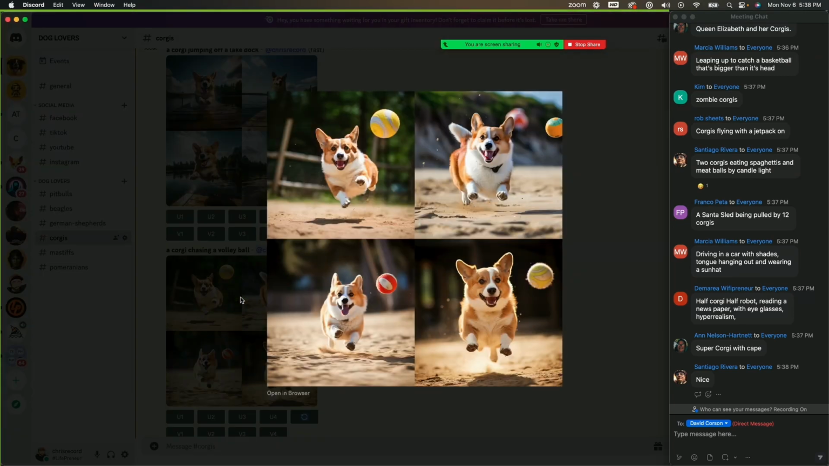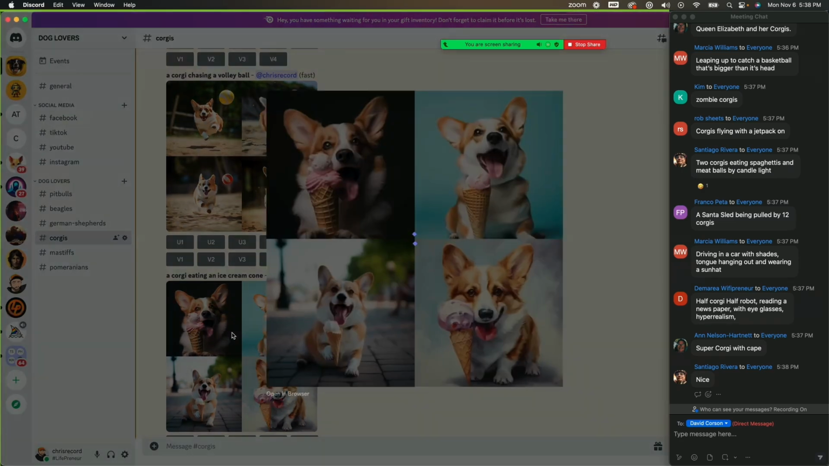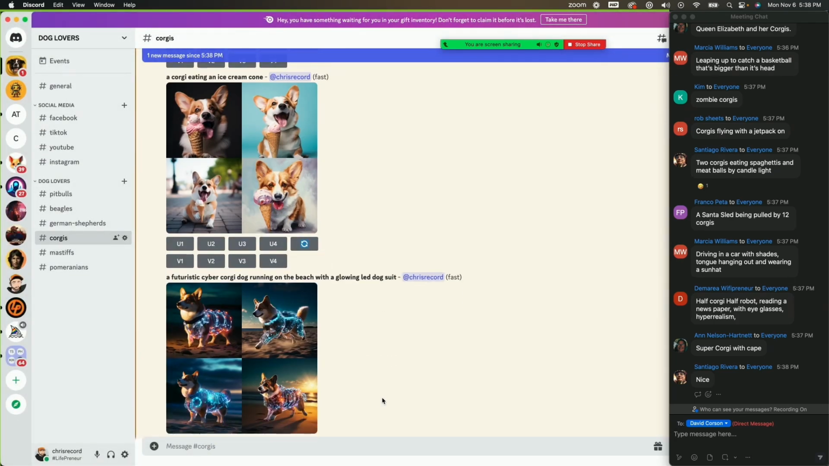A corgi chasing a volleyball. I mean, kind of looks like a tennis ball. That probably could have been one word. Maybe it would have helped. A corgi eating an ice cream cone. These are cute. Who wouldn't love these? Right? Let's see.